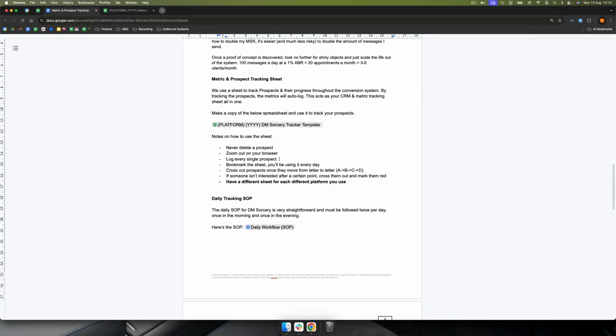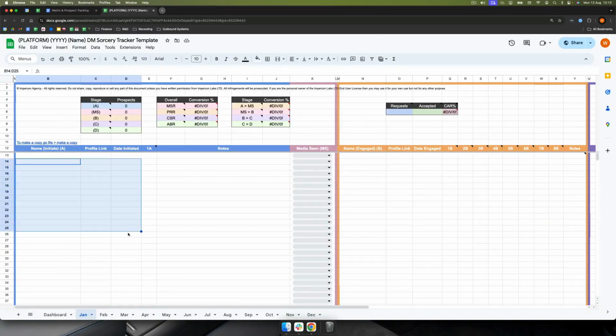Log every single prospect. This is extremely important. Never send a Trojan horse permission message to a prospect without first adding them to the initiated stage. On the other hand, never send a VSL to a prospect without first moving them from here to here. Your metrics tell you everything about how well the system is working, and if you don't do this, you effectively don't know how your system's working.